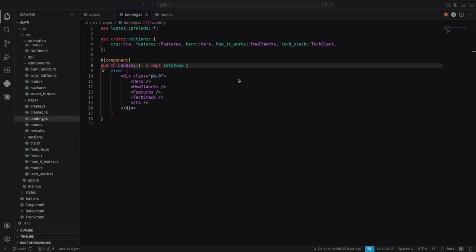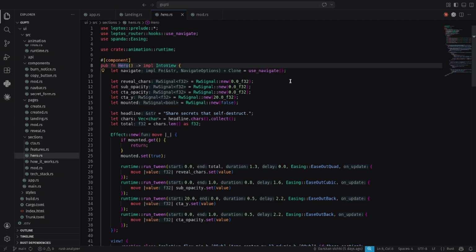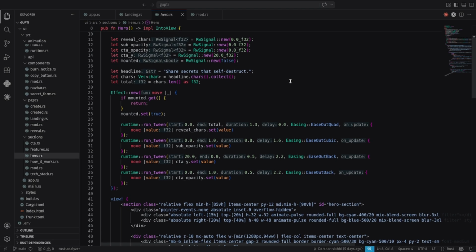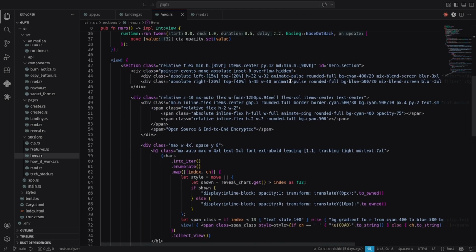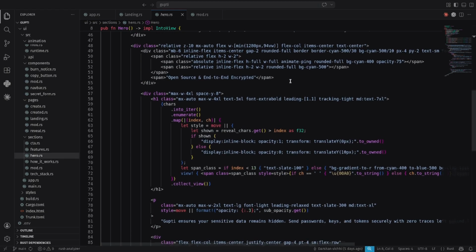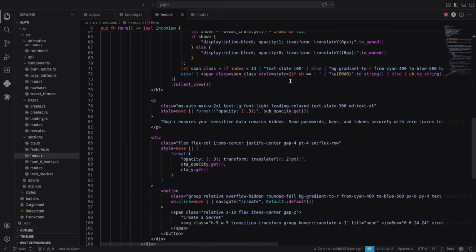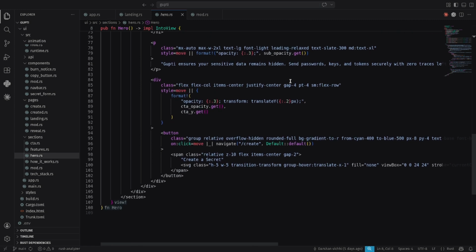The hero section is what users see first. It sets the tone for the entire experience. The content includes a large headline saying Share secrets that self-destruct. A subheadline says End-to-end encrypted. One view only. Zero traces. And a CTA button invites users to create a secret.